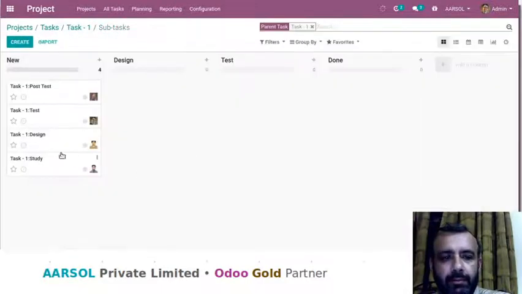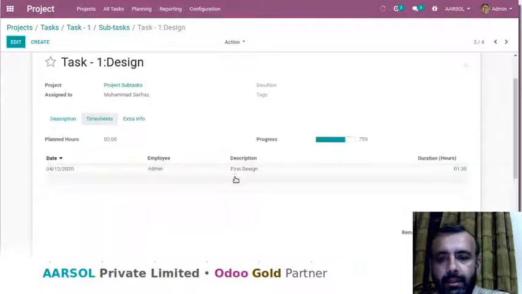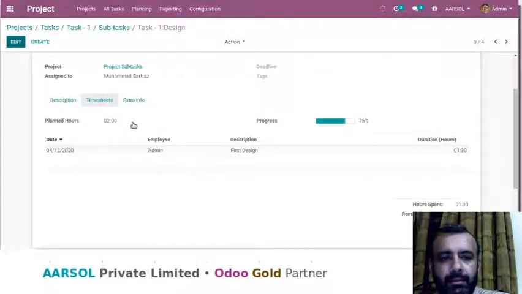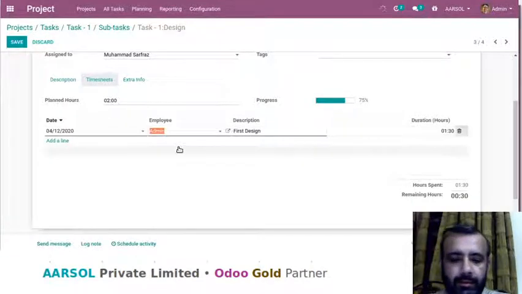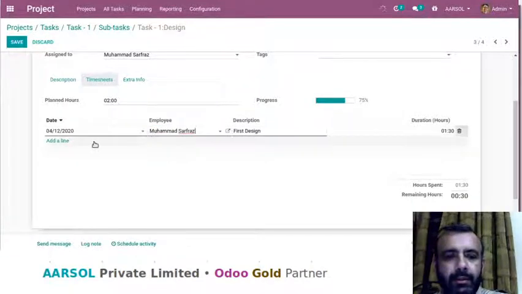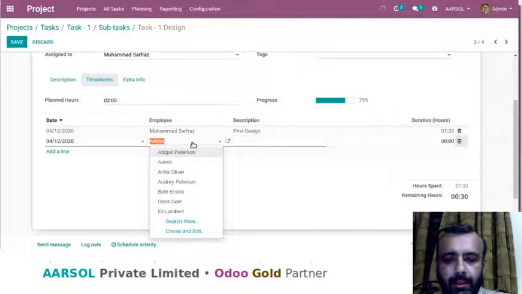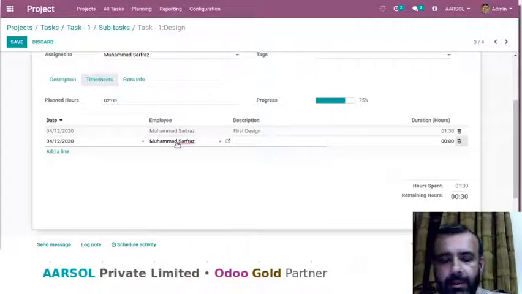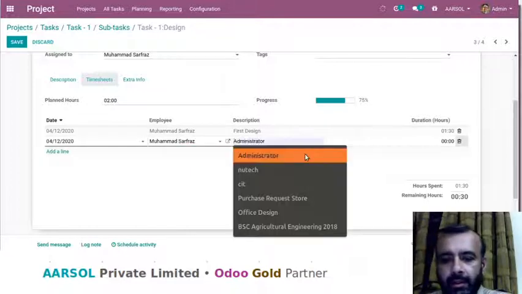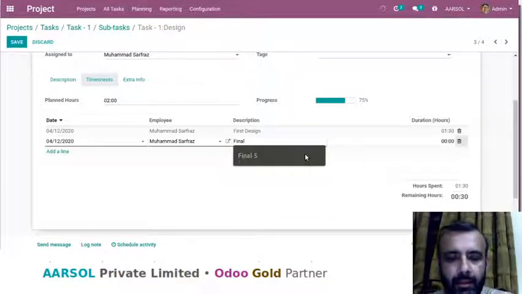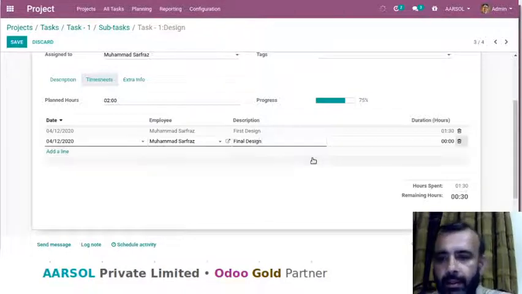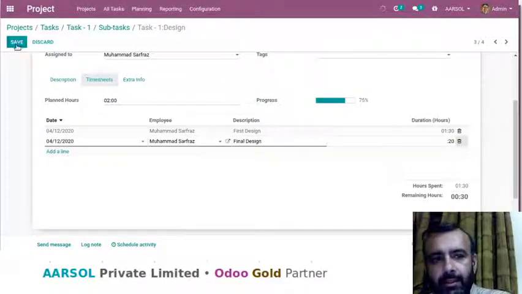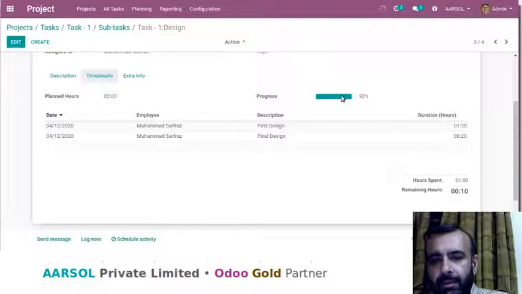Now if I move to this design, here we have 30 minutes. So this was by Subtasks. Because I am logged in as admin, my name is filled in automatically, but when the user fills it in, the name of that user will be there. So final, and here we see that he has utilized 20 minutes, 10 minutes are still spare. So now his progress is 92%.